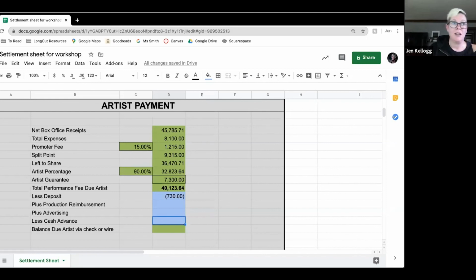You might need it for per diems or for bus driver float to fill up the gas tank. So whatever might be needed there, let's say they take $1,000 in cash. So then our very last thing is just a sum to see from our total performance fee due artist, and then any of the adjustments, how much are we actually writing a check for?